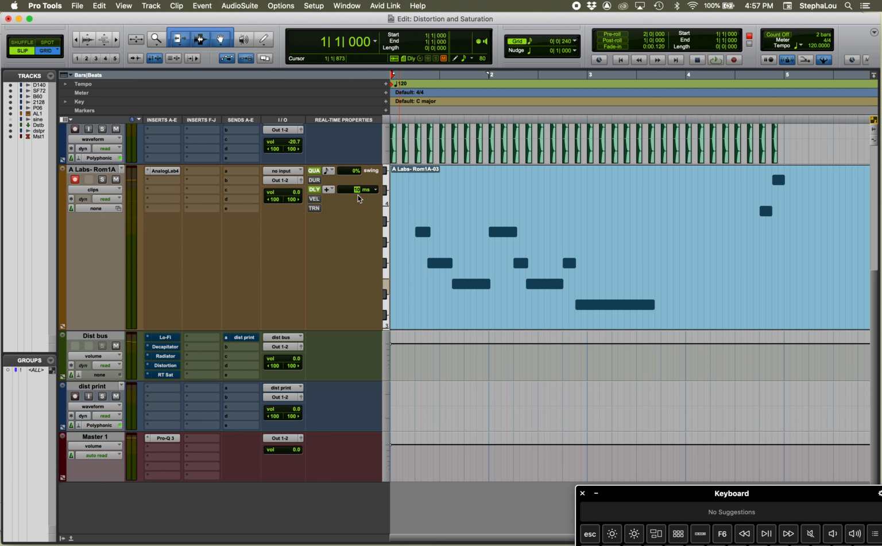Let's hear what it sounds like with a little bit of a little late, little behind the beat on this melody. So just a little bit can add a little tension to the track, which is fun to play with.